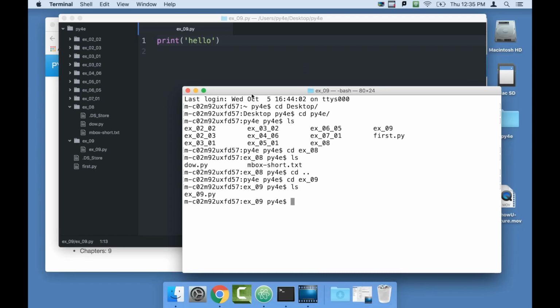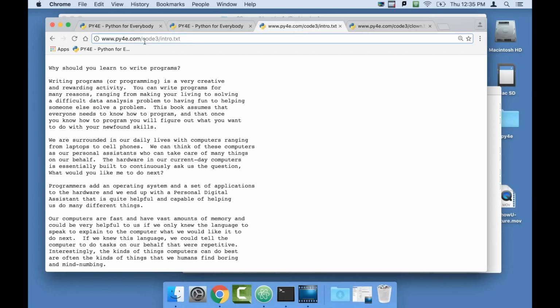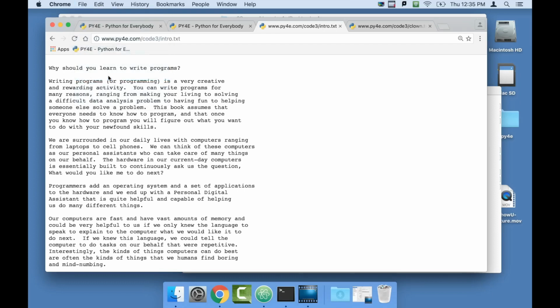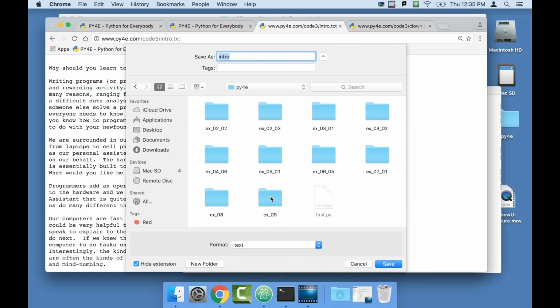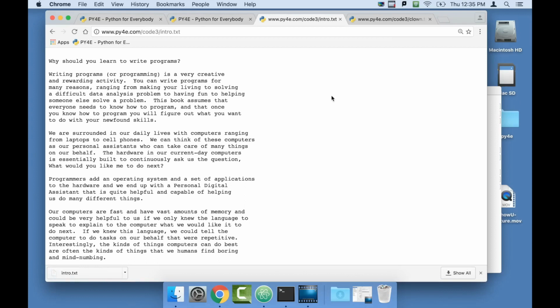Now I'm going to want to read some files, and so I'm going to bring a couple of files down. Python for Everybody Code 3 intro.txt. So I've got this URL, and I'm going to save it, save page as. And it's really important that I save it in the same folder as I'm going to write my code, just so that when I open this file, it knows where it's at. So I've saved that one.